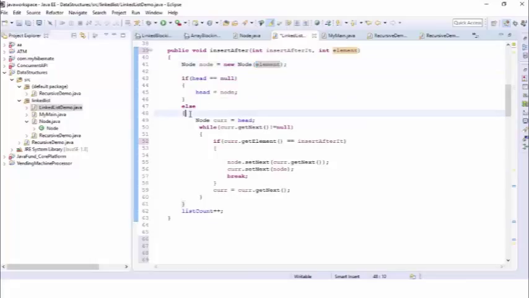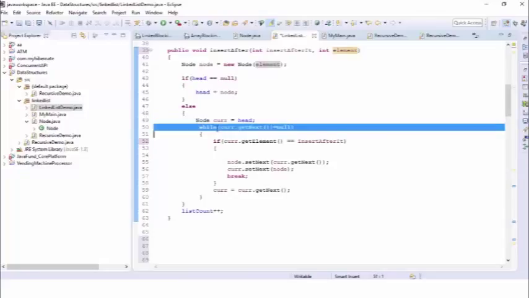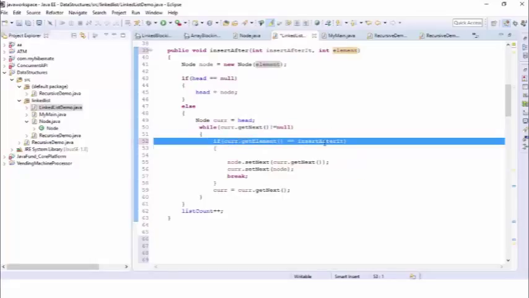Okay. Now let's say that was not the case. If head is not equal to null, then what will happen? Then again I'm taking a current, and current is pointing towards head, as per this line. Then I'm traversing till current's next is not equal to null, that means there is no further element to traverse. And then I'm checking if current.getElement is equal to insertAfter, meaning it is equal to the element after which I want to insert.